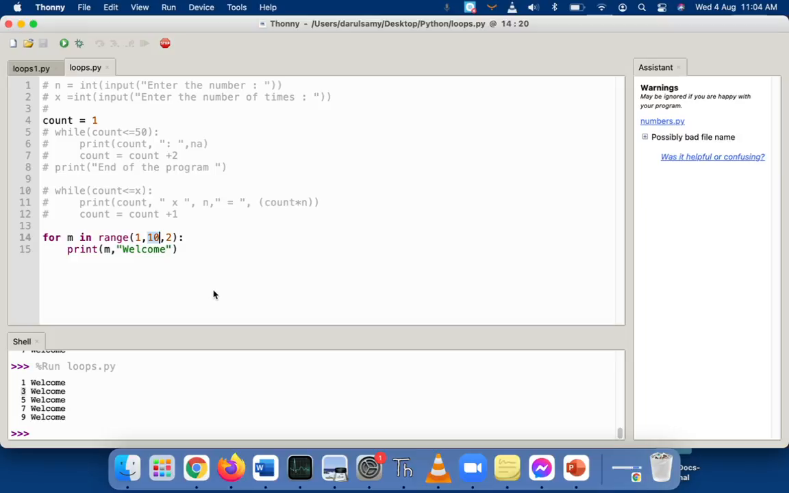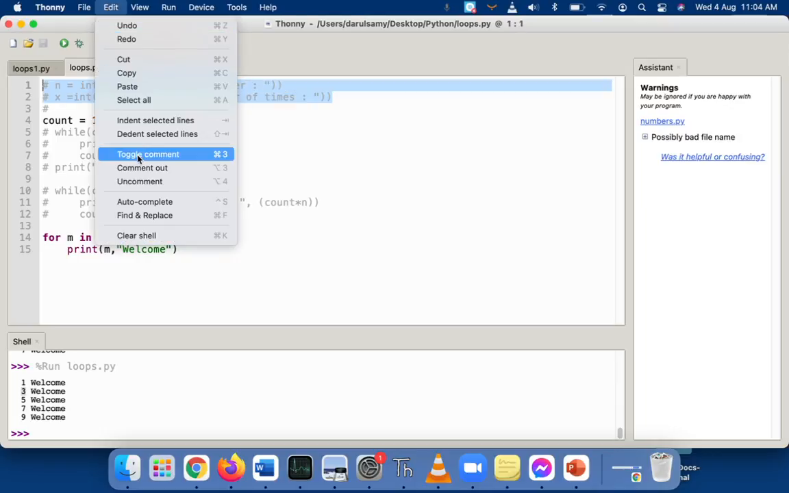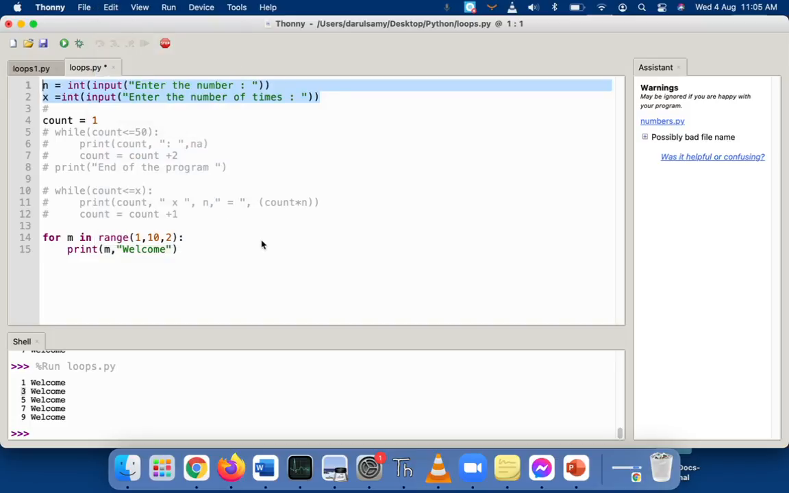I'm going to print the multiplication table using a for loop. So what I'm going to do is toggle these two statements. I want to get input for the table and how many times I want to use the table. I'm going to modify this program. So the range is up to x, so I'm going to use x plus 1.